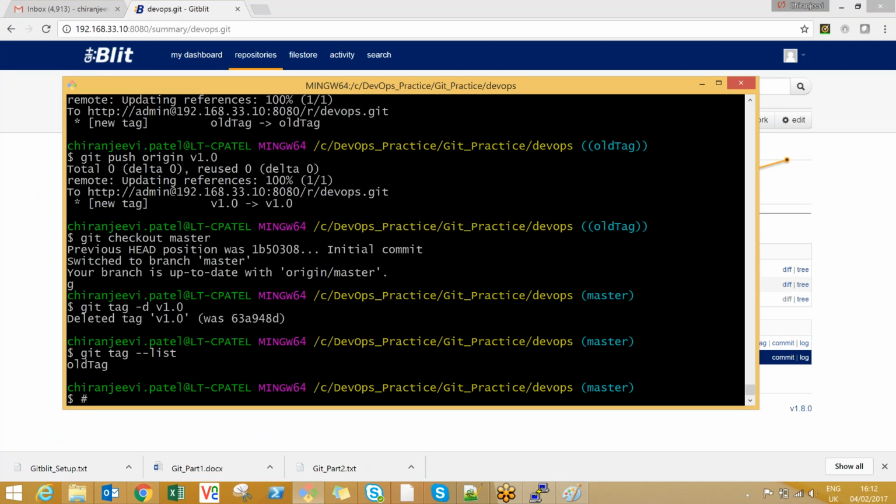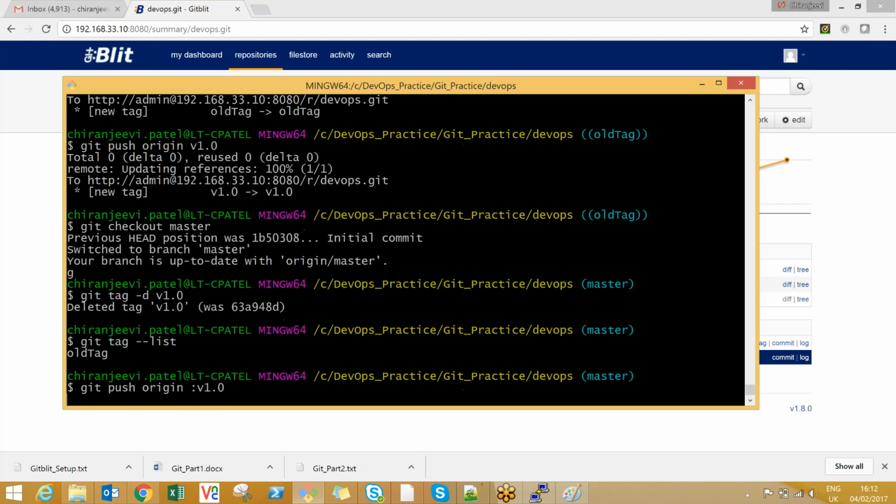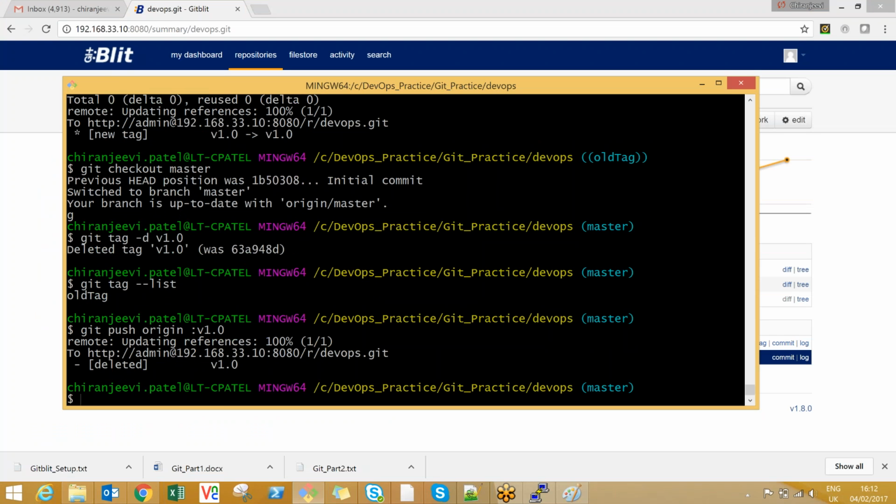v1.0 is there. Now to delete it in a remote repository, same concept, git push origin --delete v1.0. That's it. It's deleted now in your remote repository.